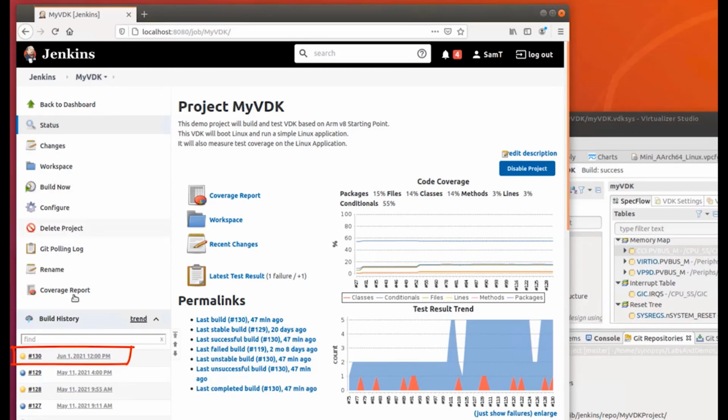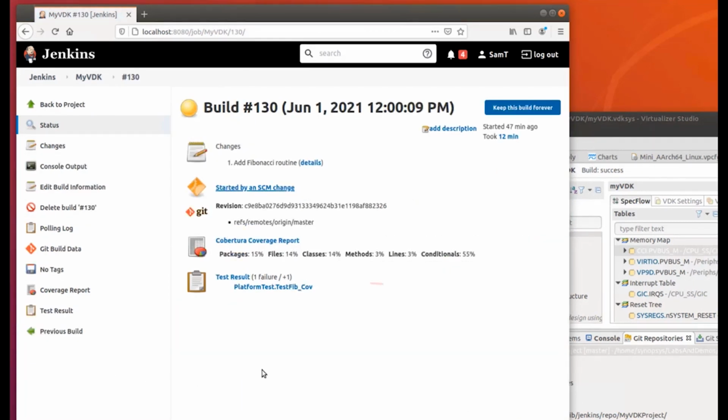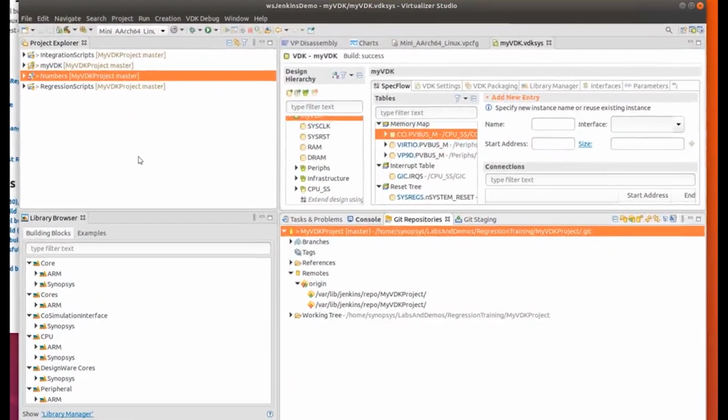If we open the detailed report for this build cycle, we see that we have one test failure. This is the test that checks our application's capability to print Fibonacci sequences. We can also see that the check-in which triggered this build involved adding this routine to our application, so we have a good idea where to look for the issue.